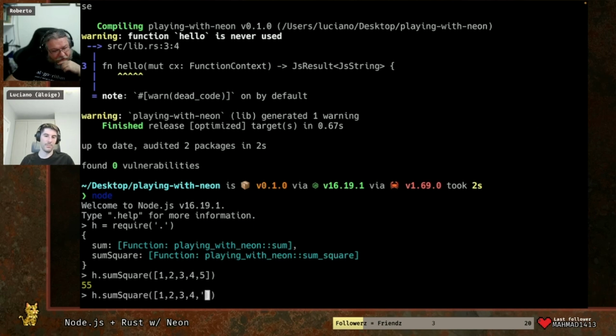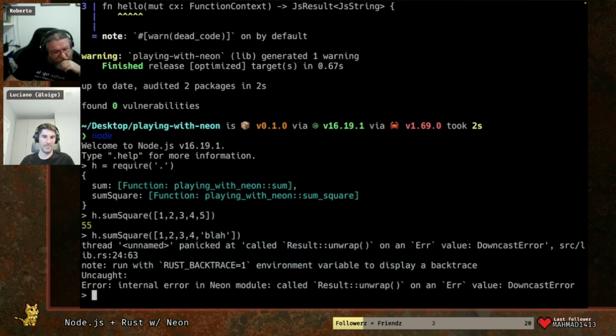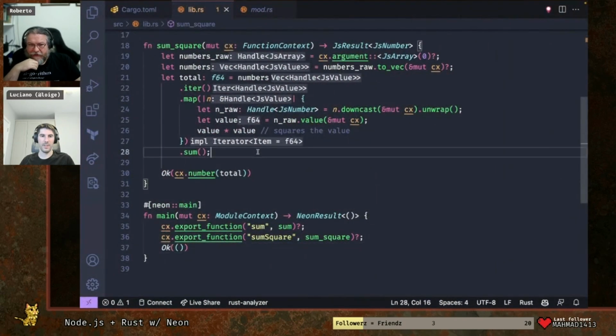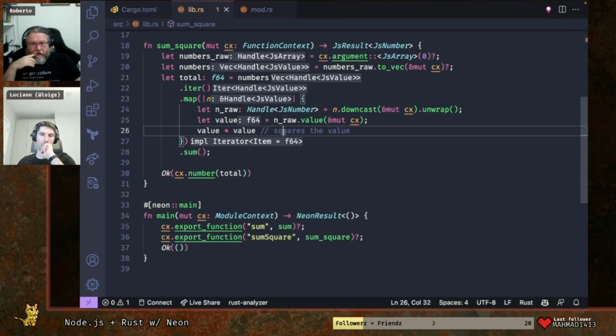Now, if here we pass blah, this is going to explode in a bad way, I think. I think it should just panic because we have an unwrap somewhere. Let's see. Yeah, it panicked. And we are not returning an error. If we were using a question mark, would it bubble up properly? I don't know, because here we are in a map, so I'm not too sure what's the best way to do this in Rust.